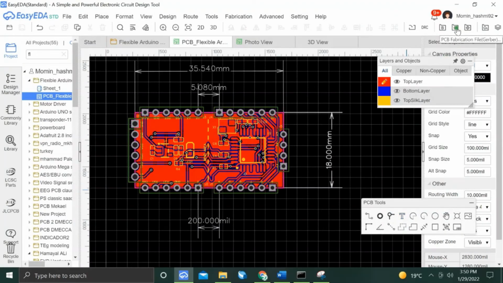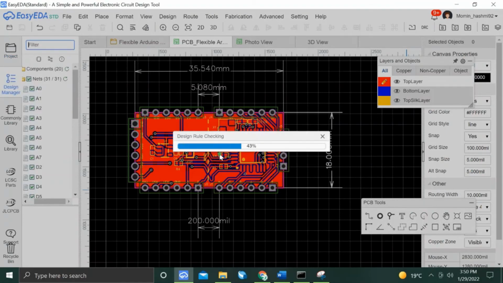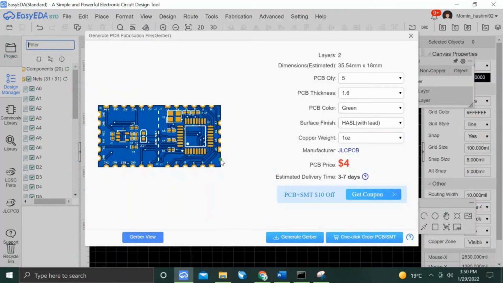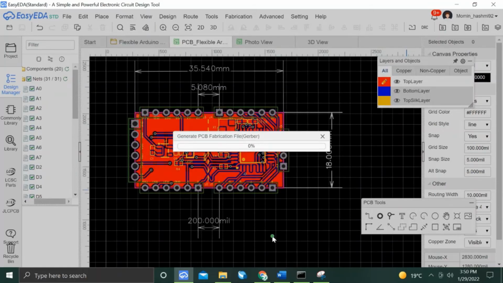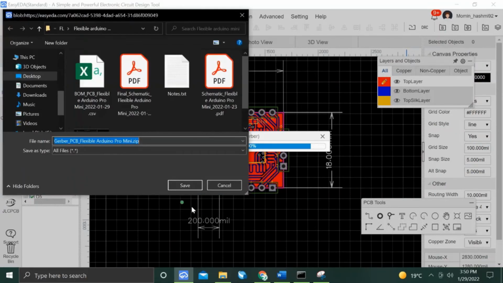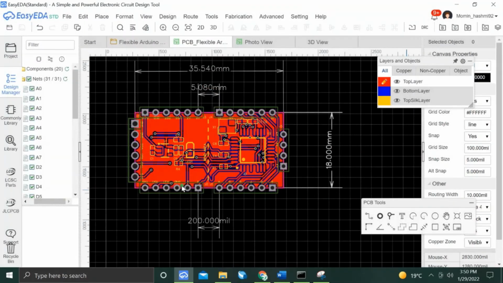Similarly, go for the Gerber file. Gerber is a PCB manufacturing file. Check the DRCs, and here is your PCB. Generate Gerber and place it in your desired folder.